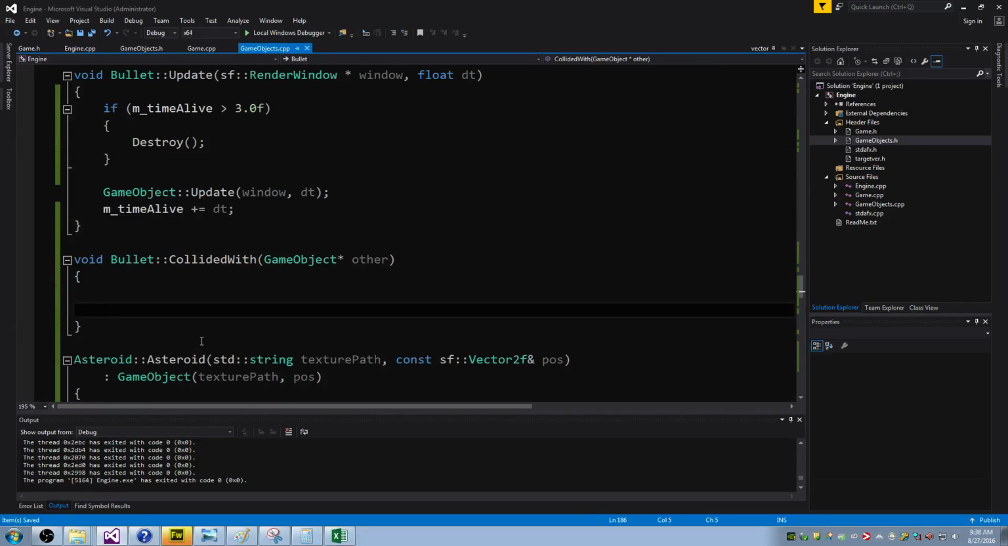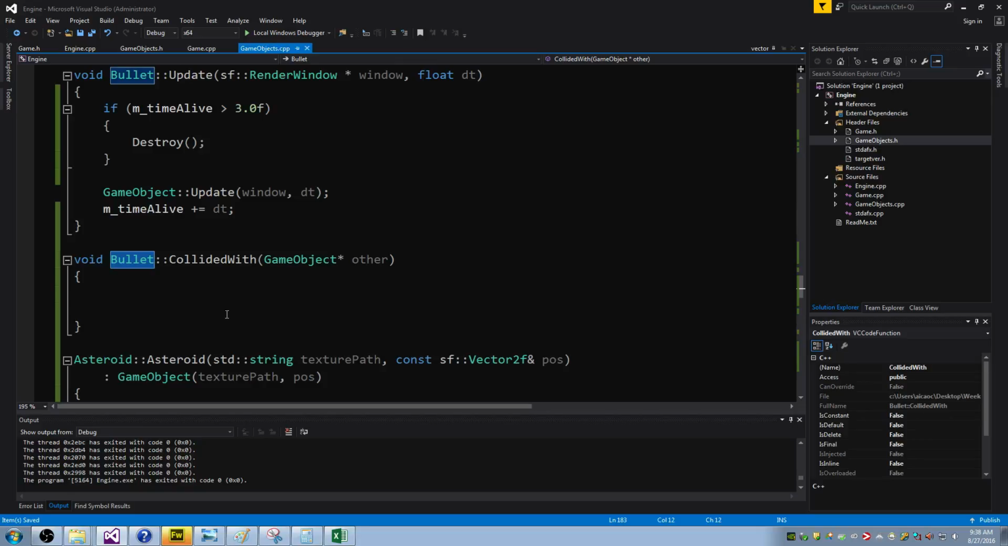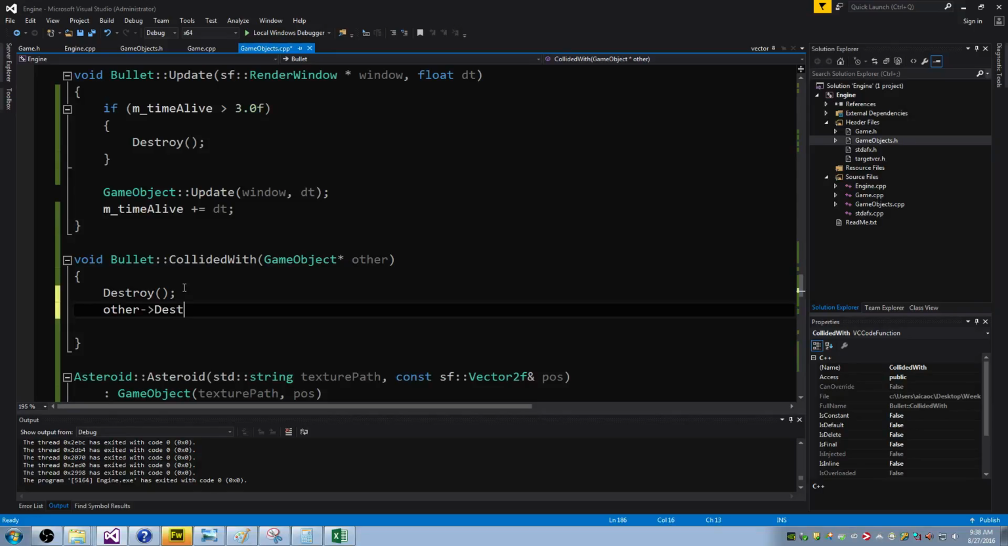Now that I've overridden it, I can do something. What I want the bullet to do is, if it collides with something, I want to destroy the bullet, and I want to destroy the thing it collided with. So in this case, if it collided with something, I just want to destroy the bullet, and I want to tell the other guy, hey, you're also destroyed.